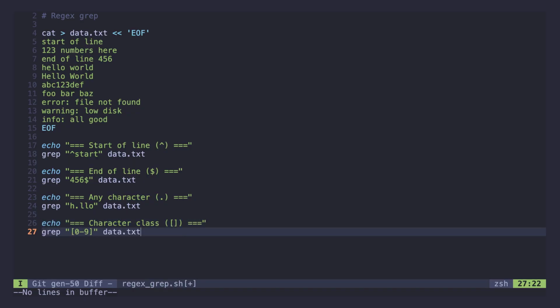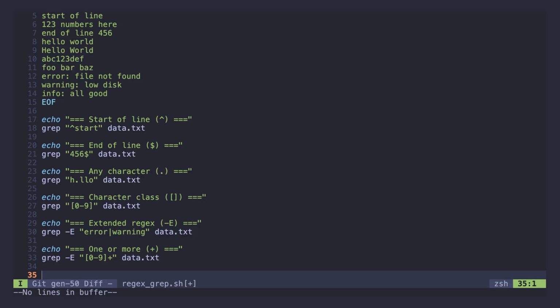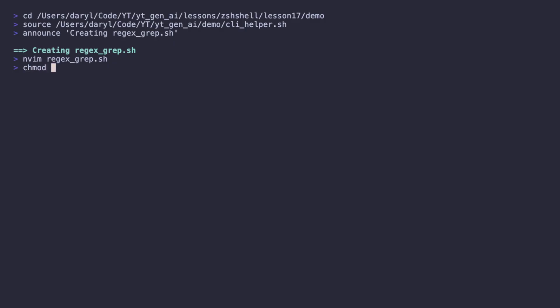The bracket range 0 through 9 matches any digit. Extended regex with -E lets us use the pipe for alternatives. The plus quantifier matches one or more consecutive digits. Let us review the script.